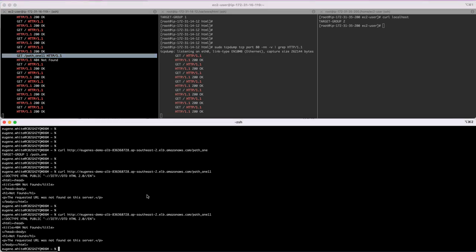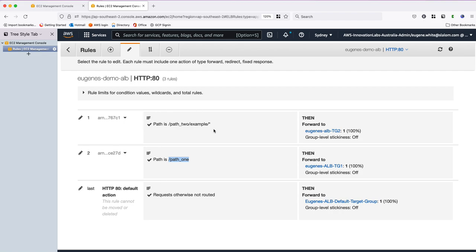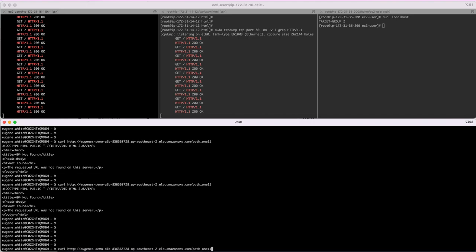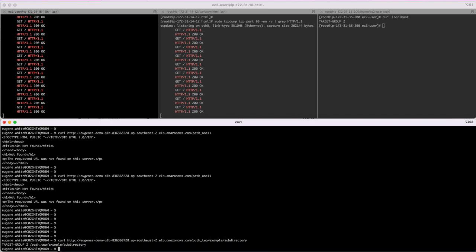What I'd like to do is a little bit of testing on this path here and see how it compares, what we can do with this regex at the end here. So first of all, I'm going to run a command to this directory from my local box here. So I'll just get rid of my old directory there. Path 2 example subdirectory. So we can see this one gets routed to target group 2, a directory of /path2 example subdirectory.